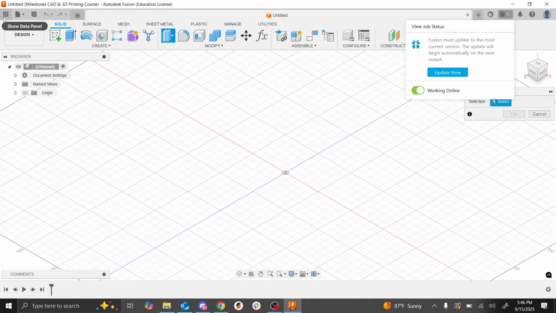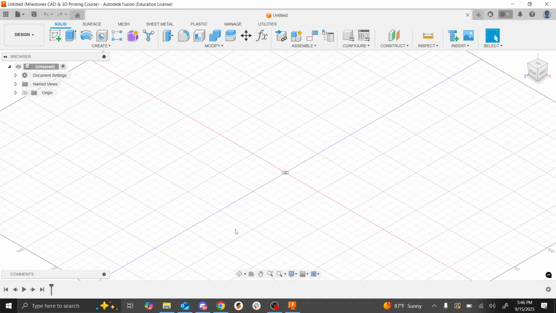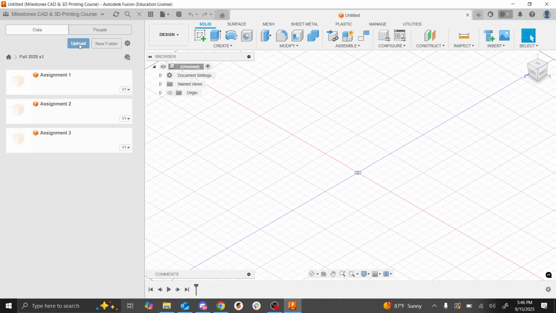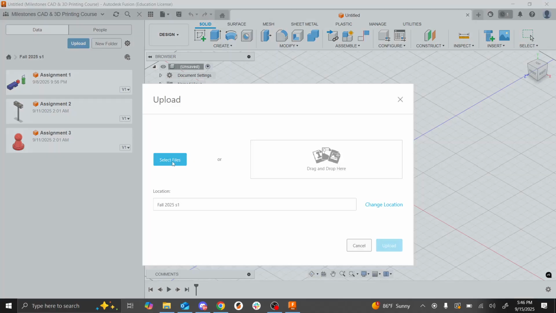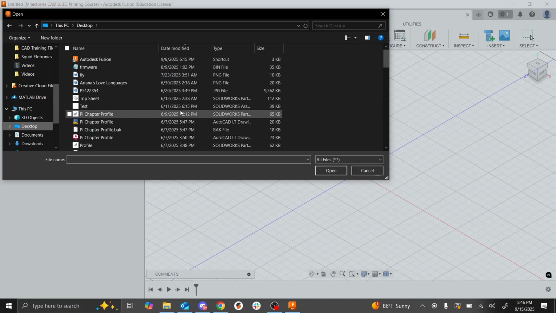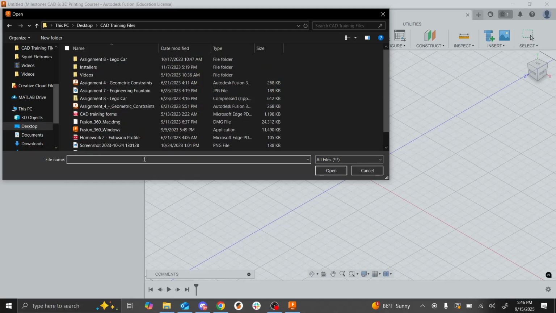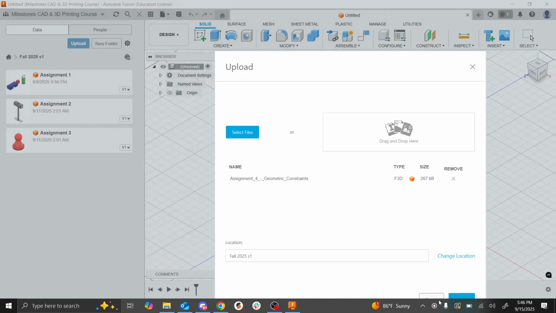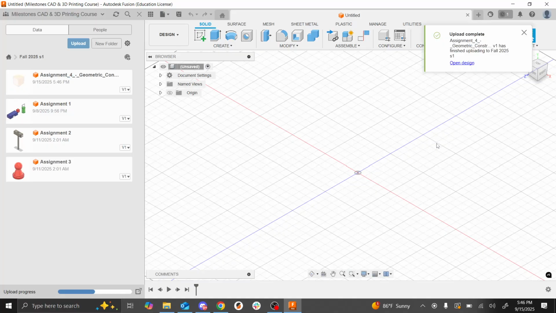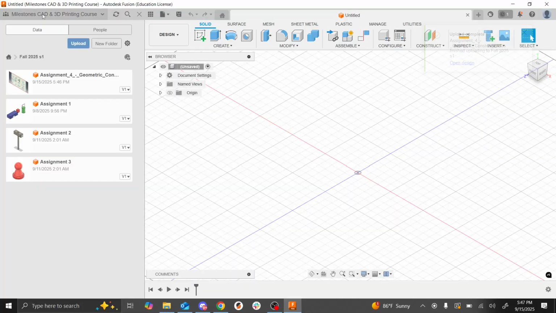Okay, so if you didn't know, you can upload files by opening the data panel and then just hitting upload. Wait, I'm recording, right? Okay, yes, I am. Cool. So you upload, you find the file, and then you upload it. For some reason, it likes to move the window, and then it hides the upload button.